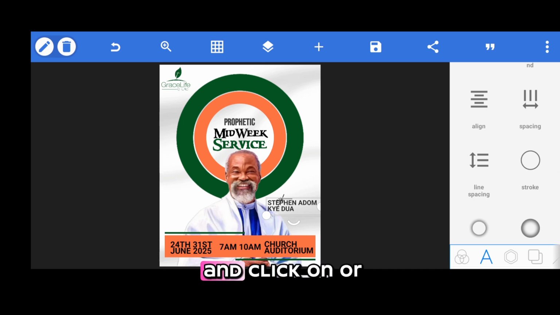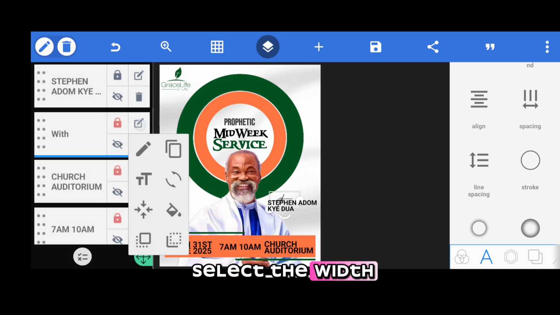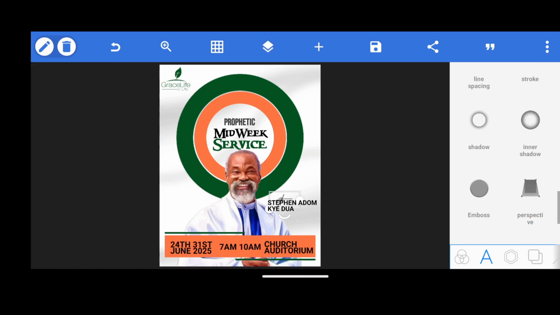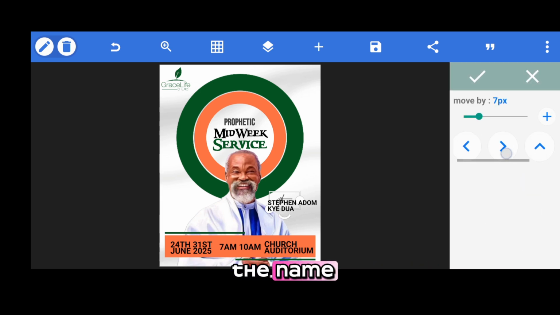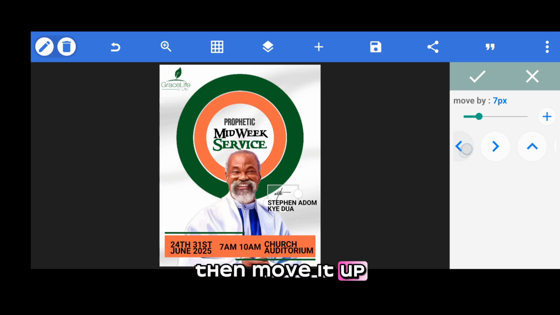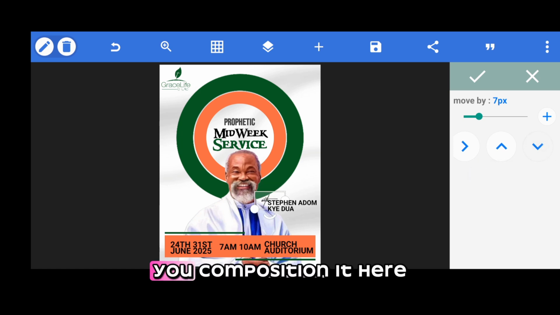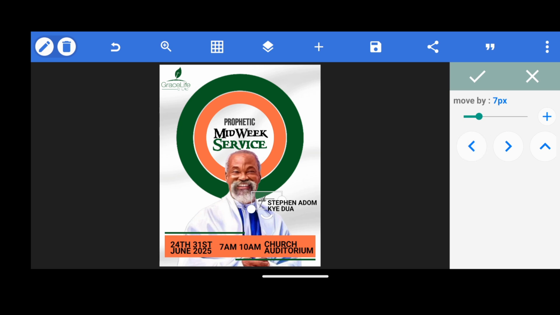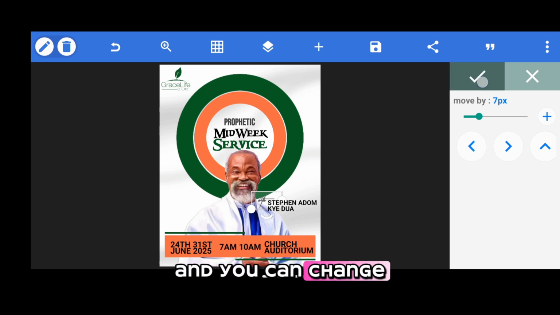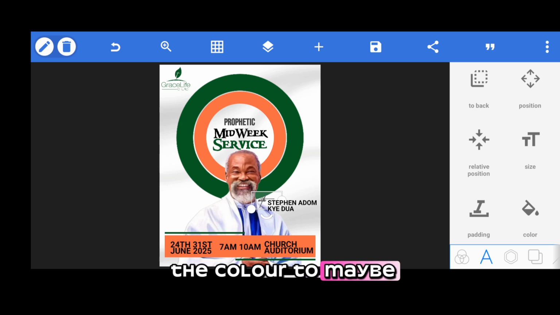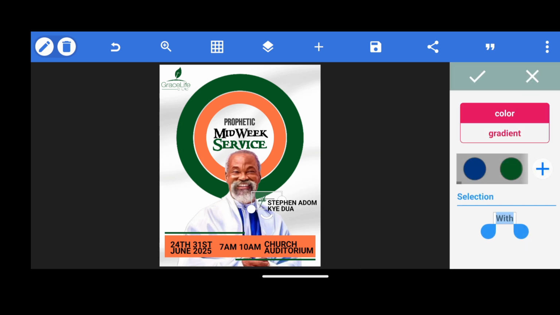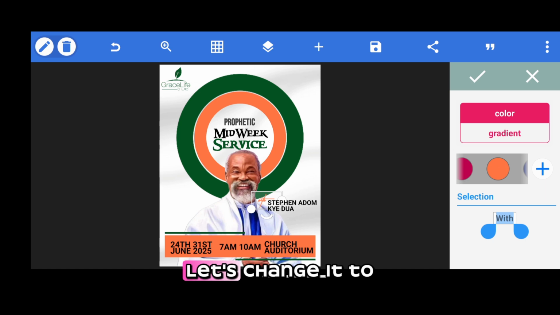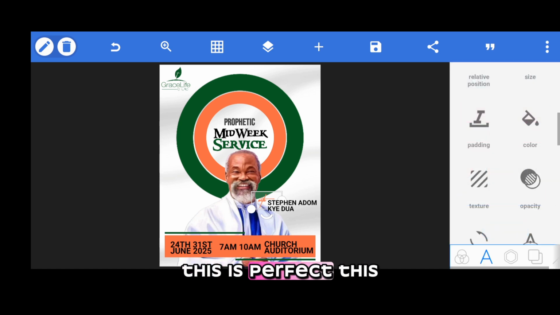Then let me go and select the width and then move it up. Yes, the width should go up a bit. It shouldn't interrupt with the name. Then move it up. Now you can position it here. And you can change the color to maybe that of any of the colors of the shapes. So let's change it to this. And I think this is perfect.